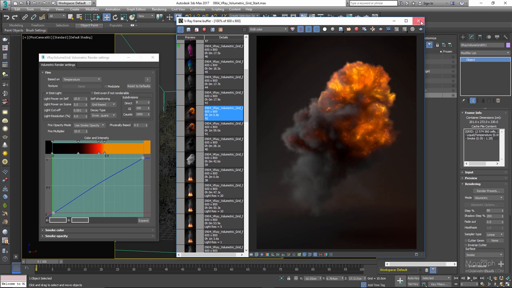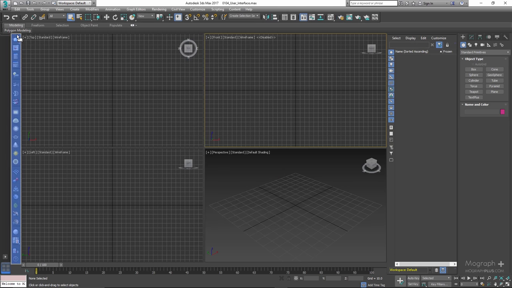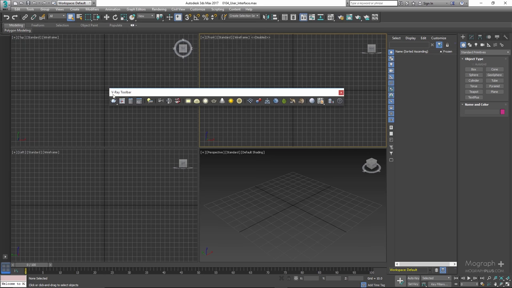The videos are categorized into 9 sections. In section 1, we give you a general overview of V-Ray in 3ds Max and its user interface.